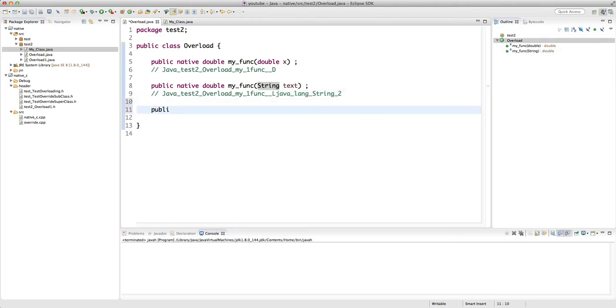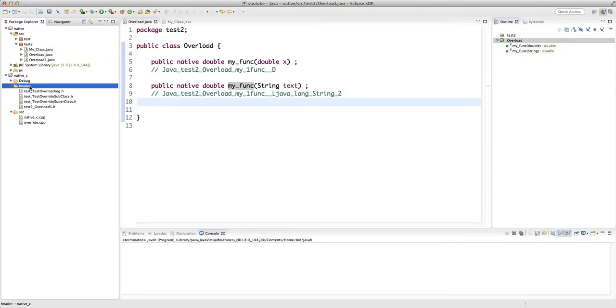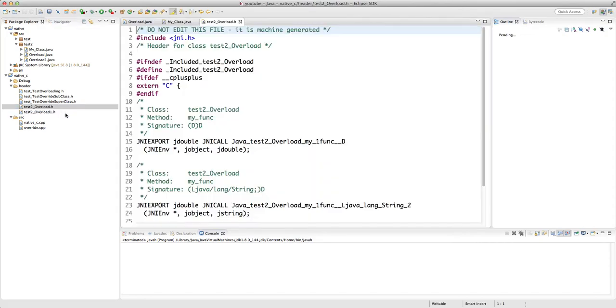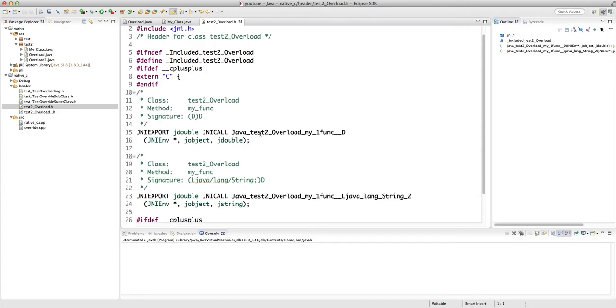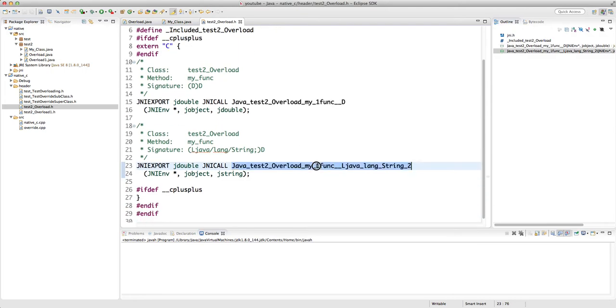I'm going to create another method, public native double, or maybe first let's just create the header file and confirm that we see this _1. So I'm going to run my javac tool, and it creates the header file, puts it in the header folder of my C++. So here is test2 _ overload, and again the convention is package name _ class name. So this is overload, so we immediately see this __. So that tells me this function and this function in C++ correspond to an overloaded method in Java.